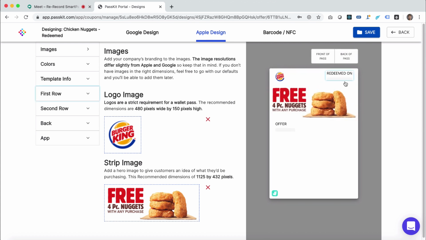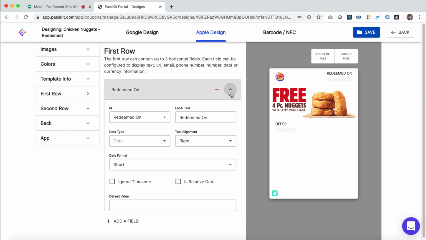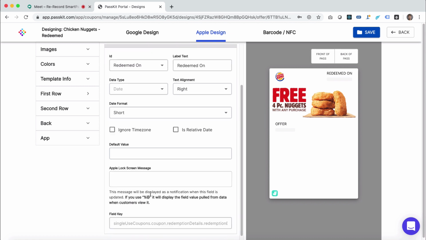So on the front of the pass, where previously we had the expiry date field, we now have the redeemed on date. And if you click on here, oh, I don't have a message there, but you could say, for example, here, thank you for redeeming on percentage ad. Now, because this field on redeem changes its value, so before it had the expiry date, now we'll have the redemption date, the customer is going to see a thank you message here.